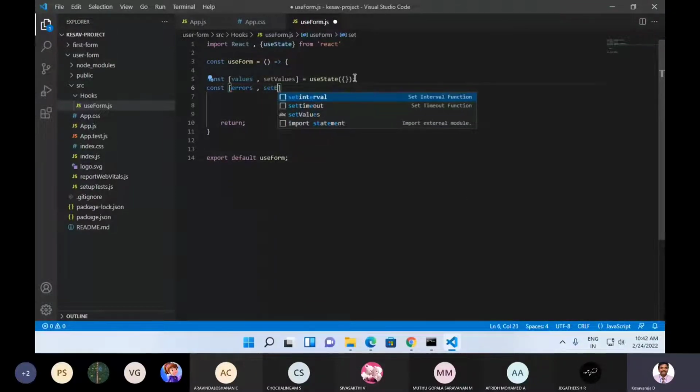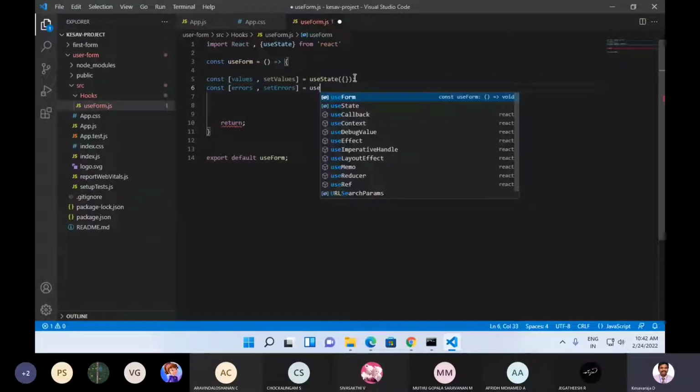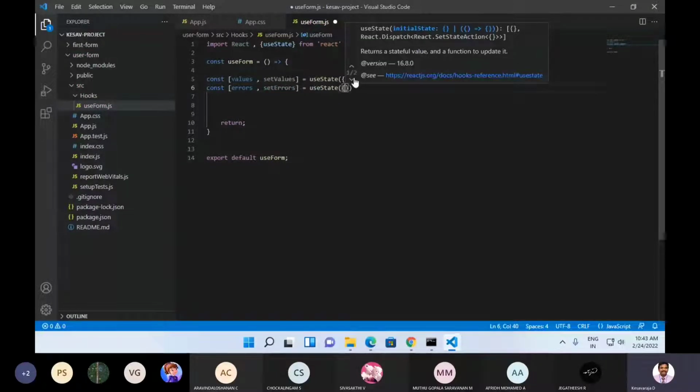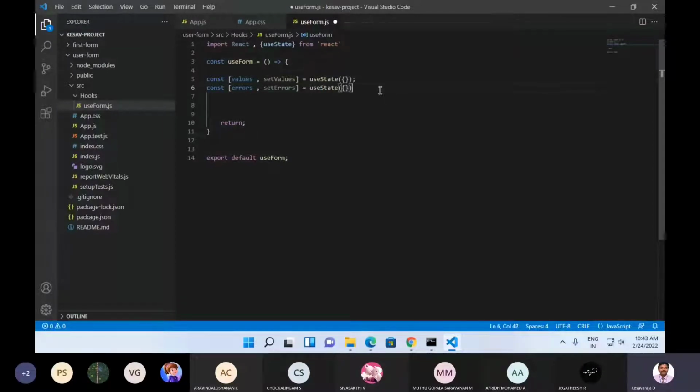So setErrors, which is also equal to useState of an empty object. I will create two variables, one for holding values and the second for holding errors. So now that part is over.